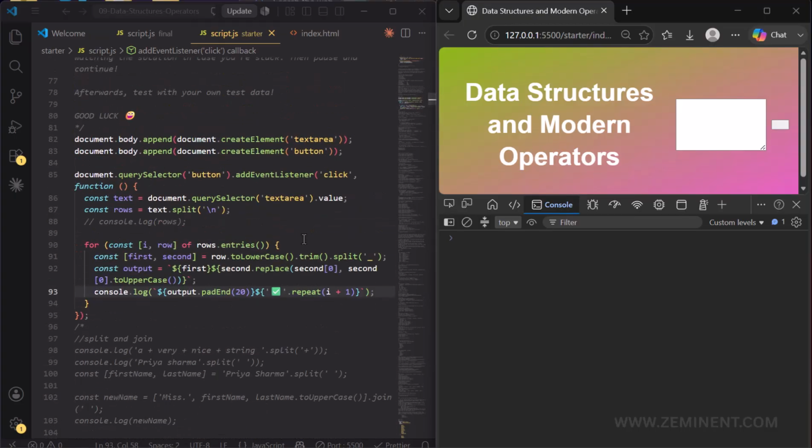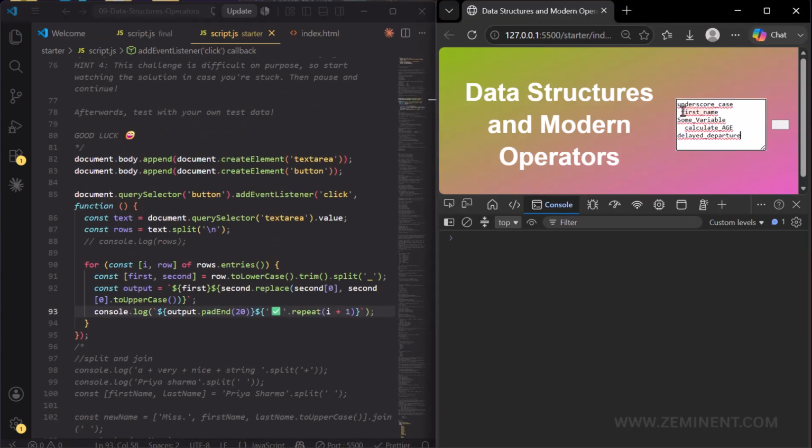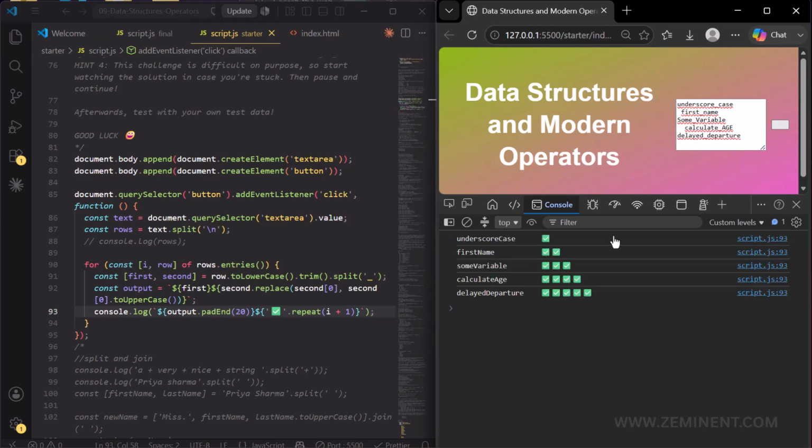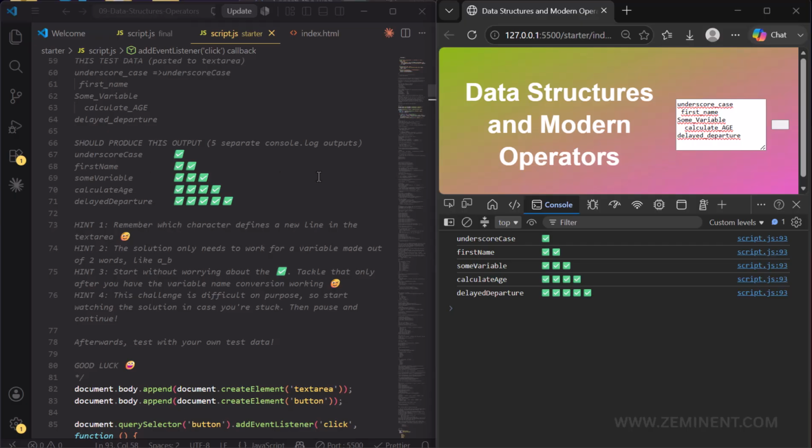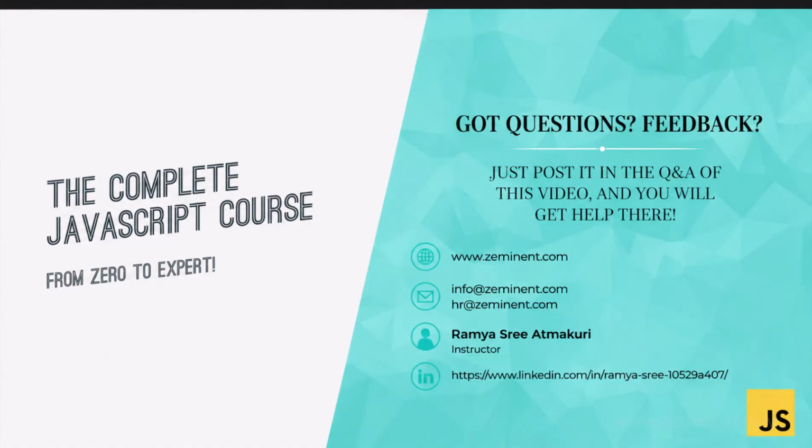Now let's take a look at the solution. We are done with the code. We get line 1 with 1 emoji, and then the second line with 2 emojis, and so on. So with this we are done with the challenge. We will continue in the next lecture. Thank you.